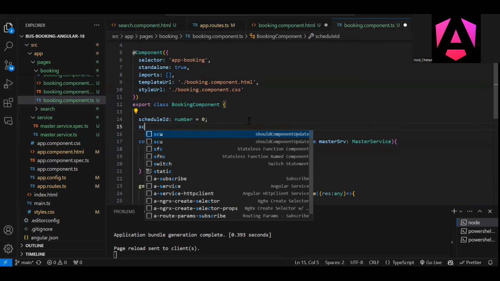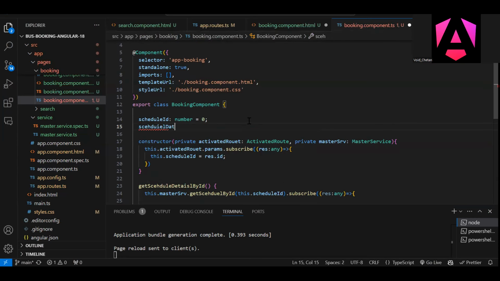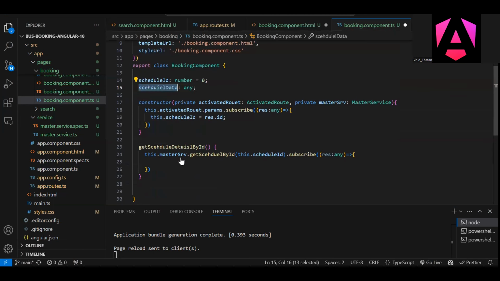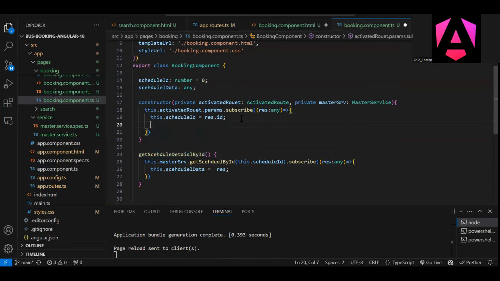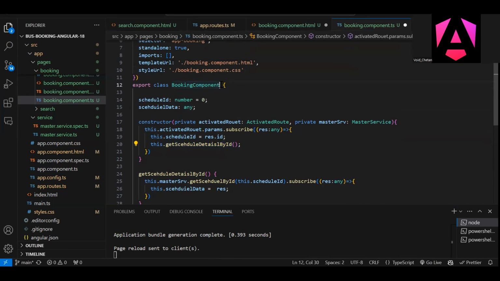Whatever the current schedule data, whatever the bus journey detail I get, I need to store it also. So scheduleData colon any, we will store into this variable. So this.scheduleData is equal to res. Fine. And this function we will call once we read the data. We don't need to implement ngOnInit, because once we read the data, only then we need to trigger this API call. So that's why I'm not implementing that get API call.